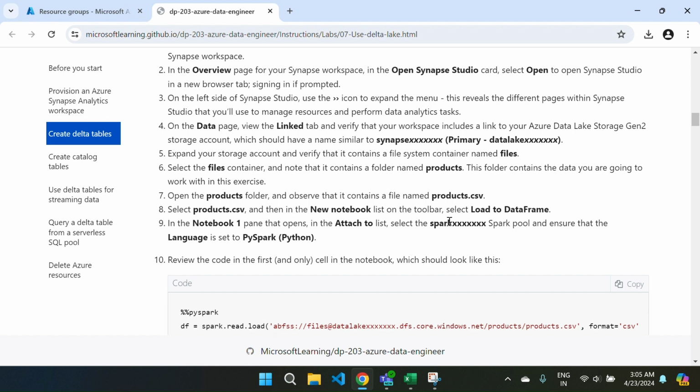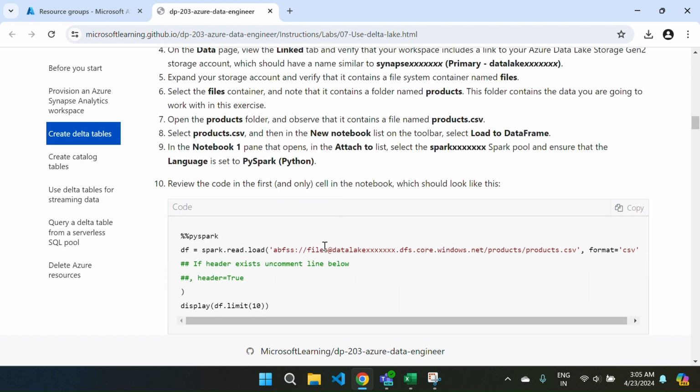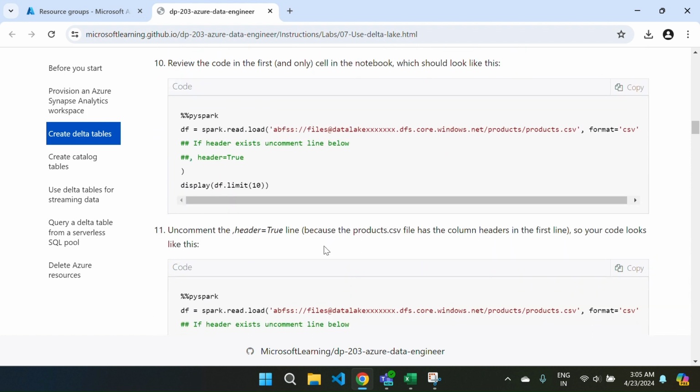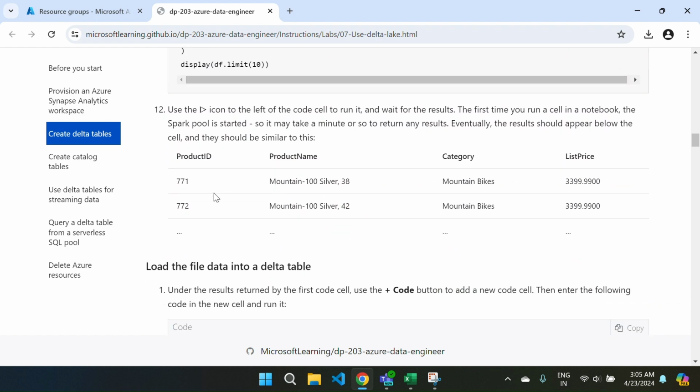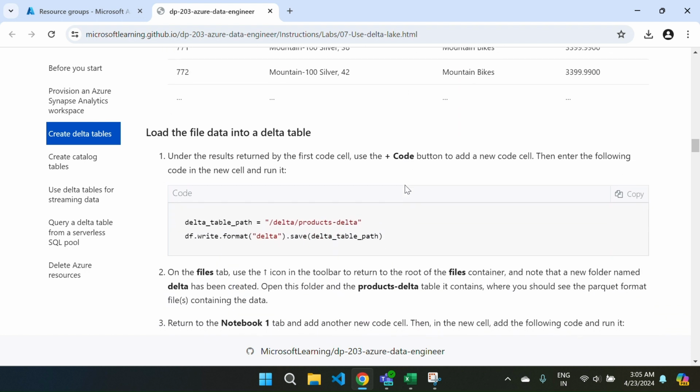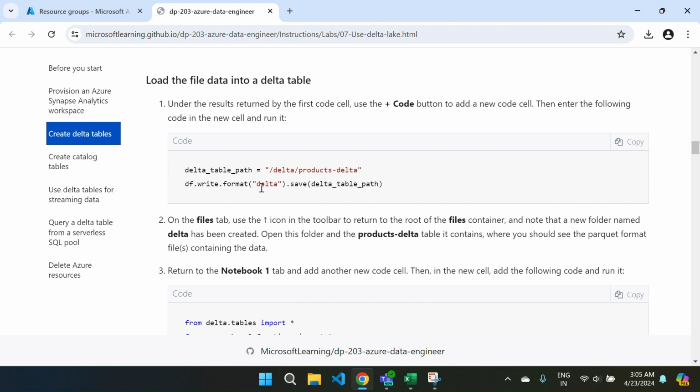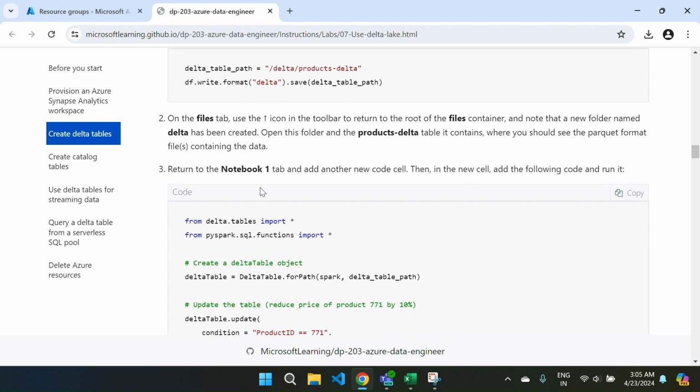products.csv, you can load it into a data frame using a Spark pool, ensuring that you get the query and run it. After that, set header equal to true. After that, add a new code cell, and if you want to load file data into a delta table, you can load it by using the format delta. You can also use CSV, or you can also use the Parquet file format. Whichever format you want to load, you can use it.